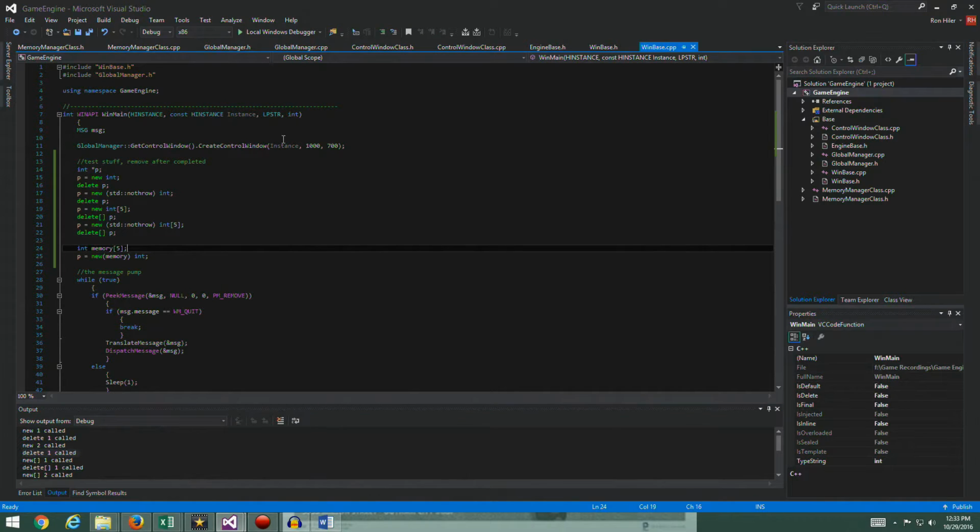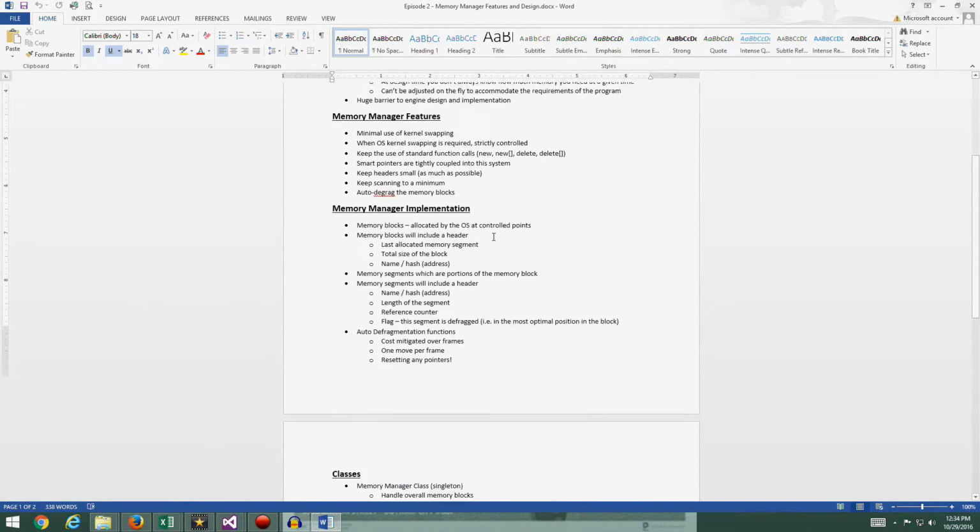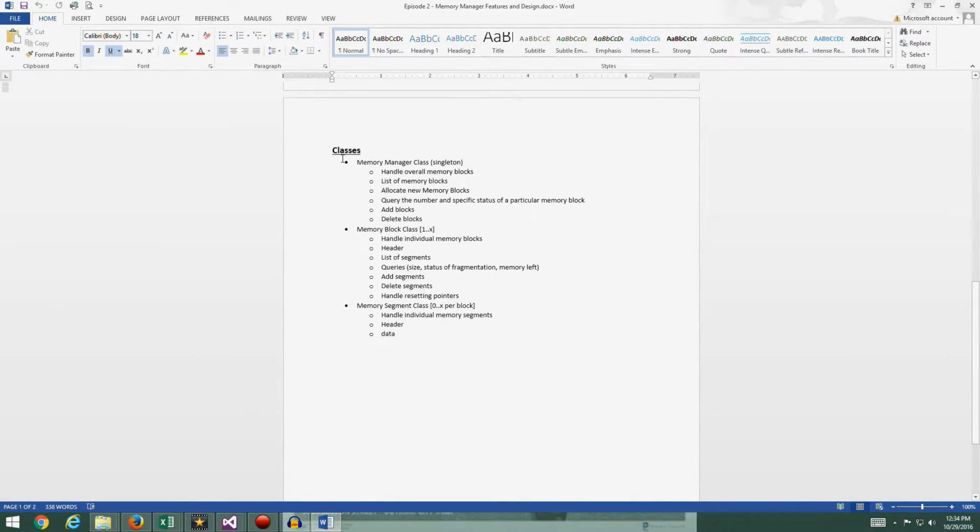Okay, guys, so just real quick, I'm going to pull over our little design document for the memory manager. And you'll remember we came down here and we decided we needed 3 classes, one of which is a singleton. I used the word singleton there. I should change that. That's not really what we want. We want a globally accessible interface. That's not how you spell accessible. How do you spell accessible? Accessible interface.